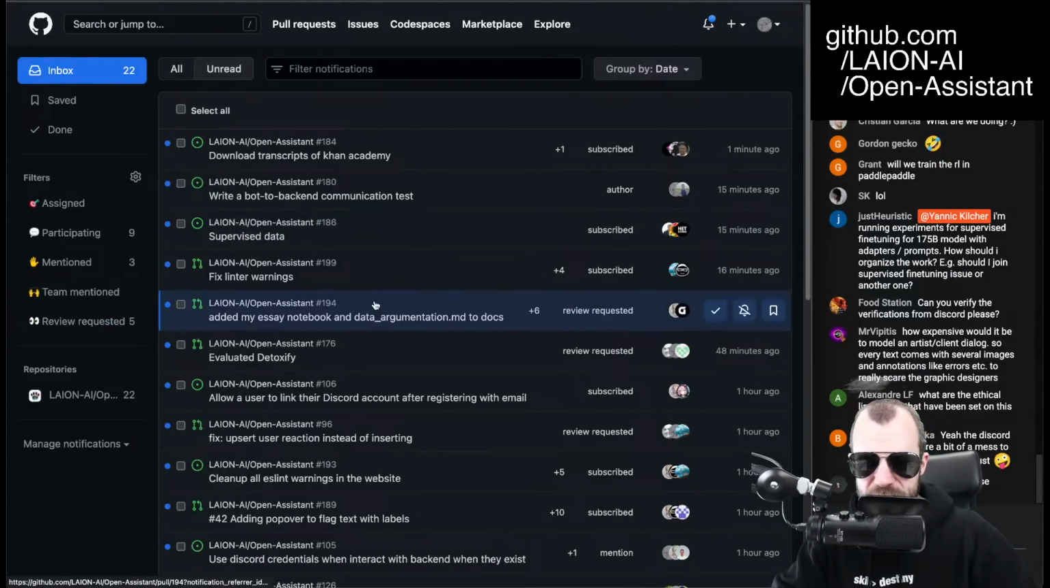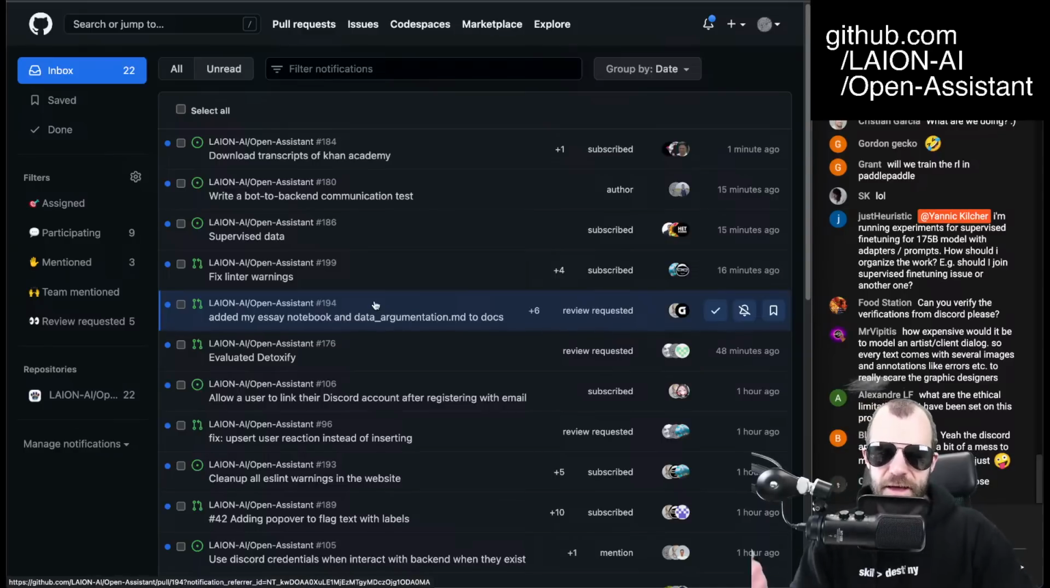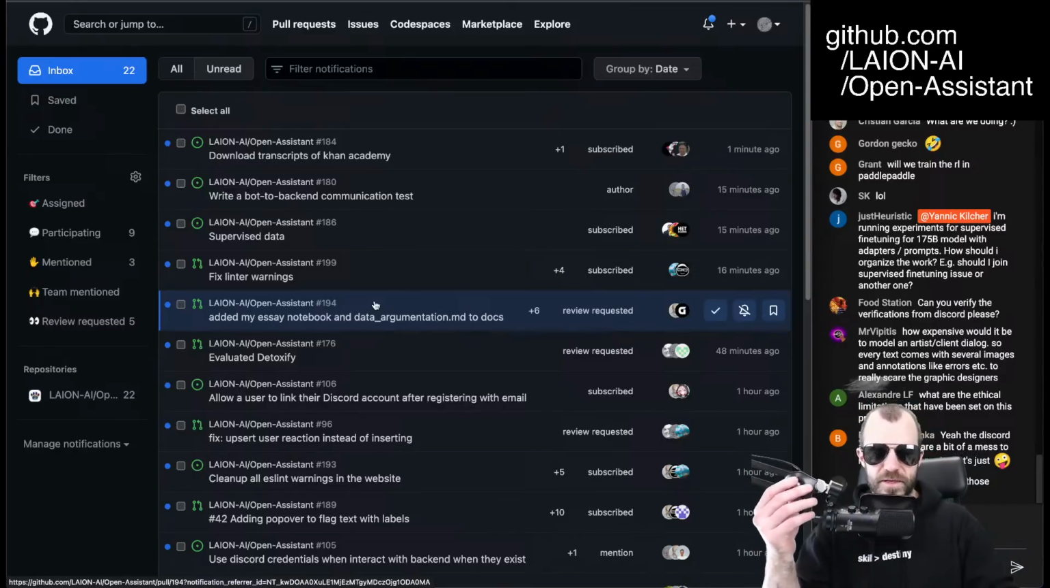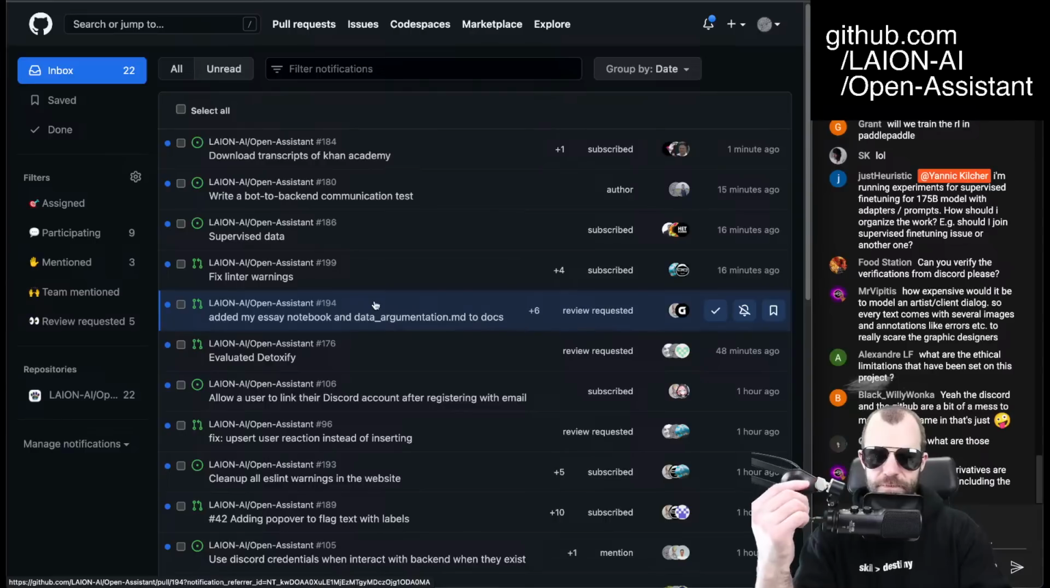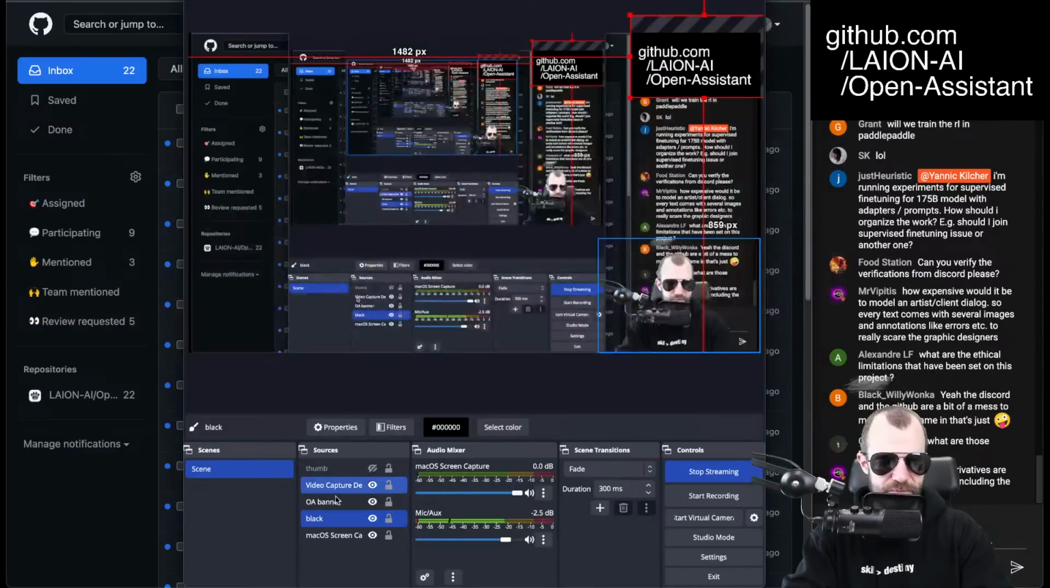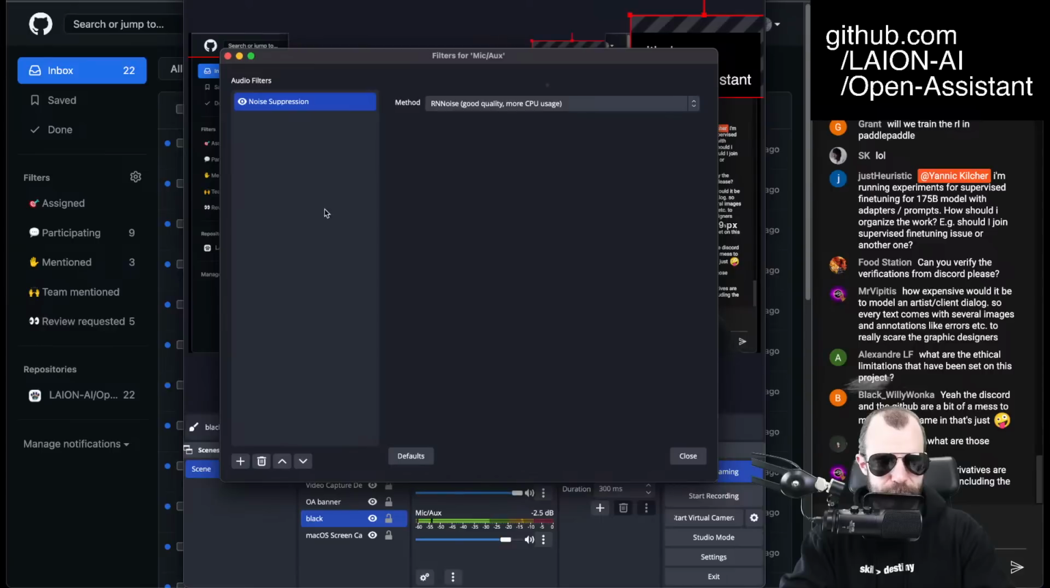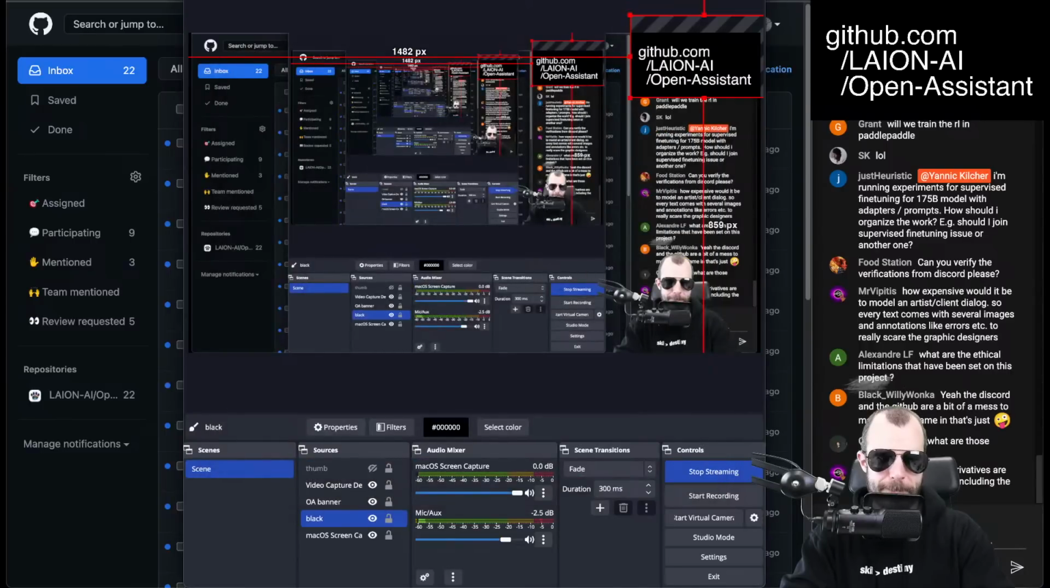What are those noises? It could be the fan. It could be the fan of the MacBook. I'll try to sit further away. Let's see. Do I have noise cancellation on here? I do have noise suppression. Or are there other noises?